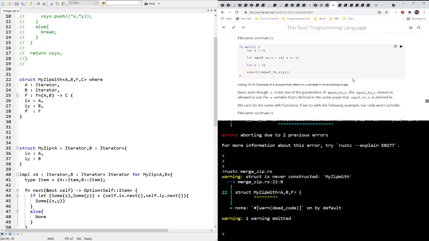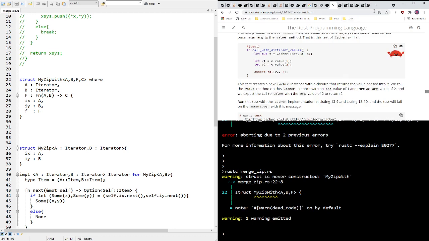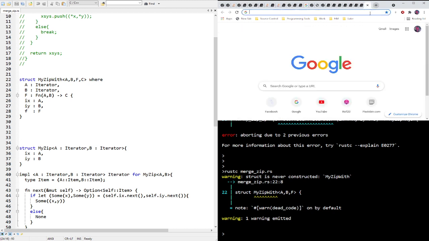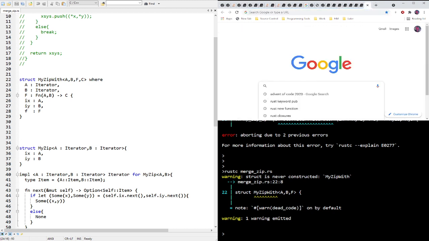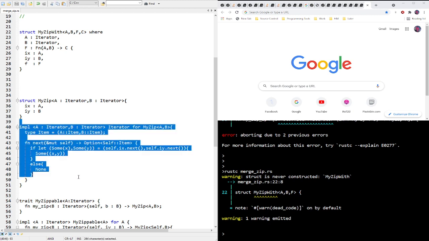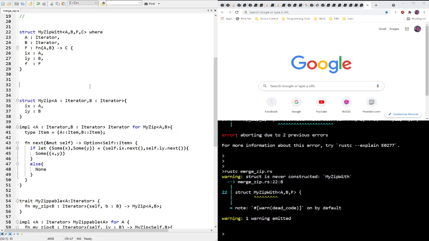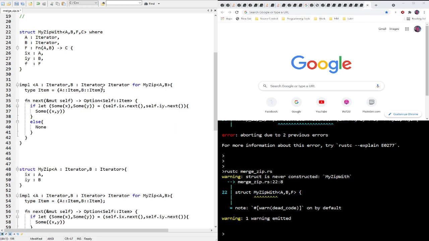Okay. Not entirely sure how to look this up, but let's see if I can mimic the general structure of what I'm doing here. So what I'm going to be doing is, this is an iterator for my... implement the next operation for my zipwidth ABFC.